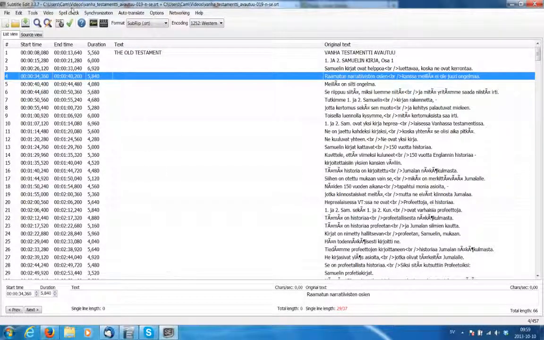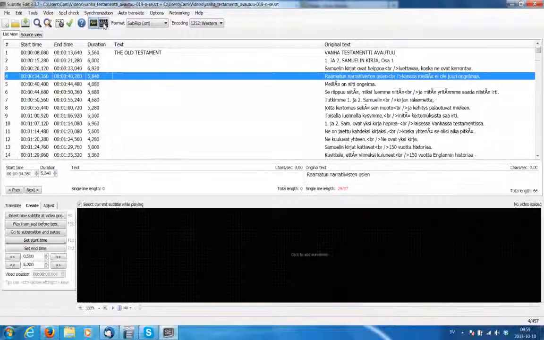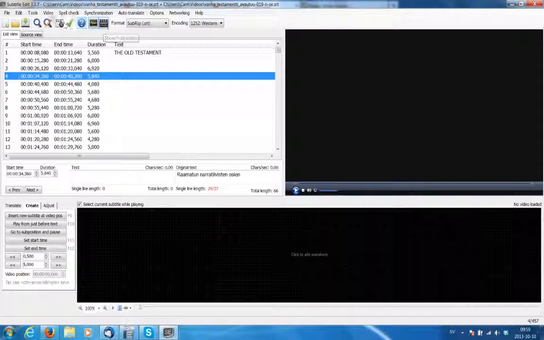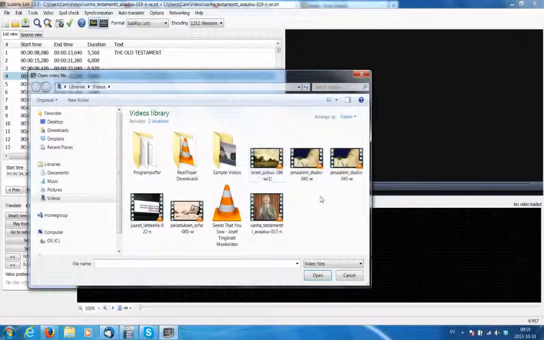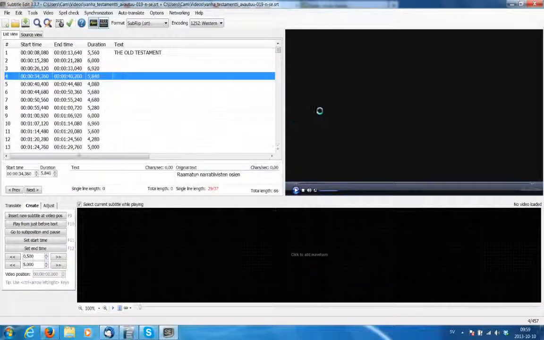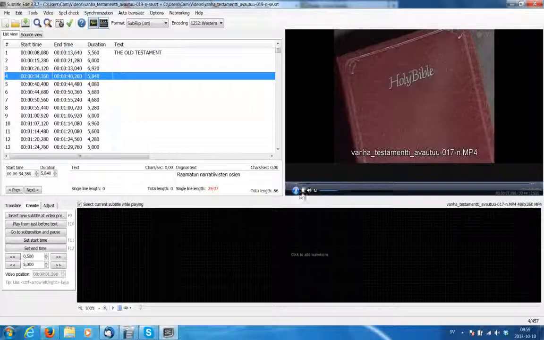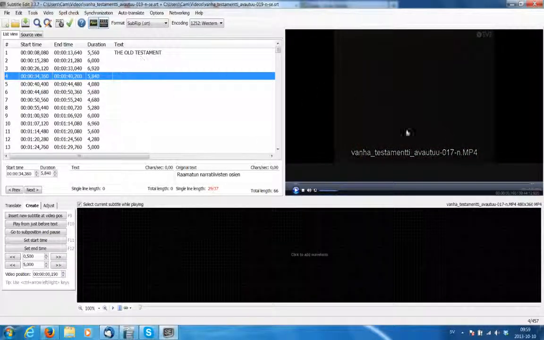So after you've translated it all, then you load the video by opening the video file, clicking on these icons. Now I haven't loaded video number 19, but just for the point of showing you, bear in mind I know that I'm loading the incorrect video here, but you play it along and check that your translated text is in sync with what's happening on the screen.